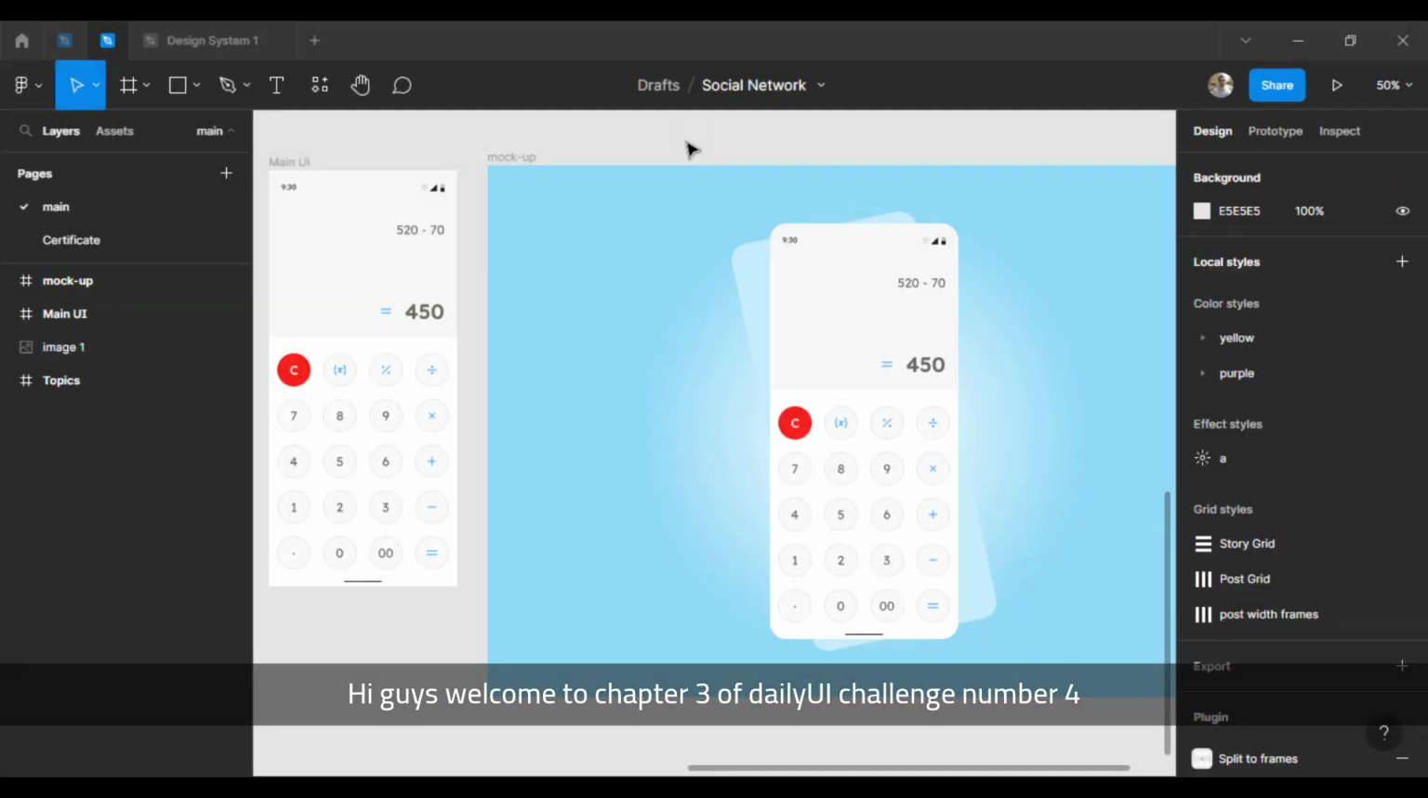Hi guys, welcome to chapter 3 of Daily UI challenge number 4. In previous chapters, we started by designing a layout of a calculator mobile app, and in the second video, we turned our low fidelity wireframe into high fidelity. In this very video, in video 3, we are going to try to design some interaction and prototype.